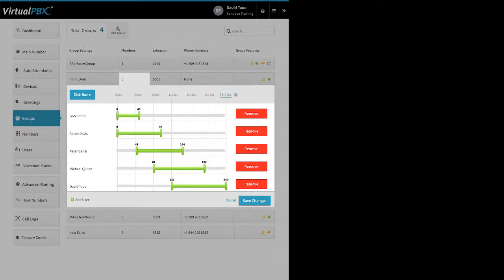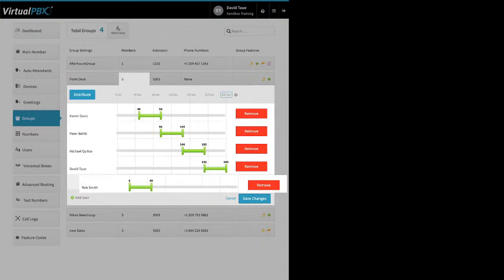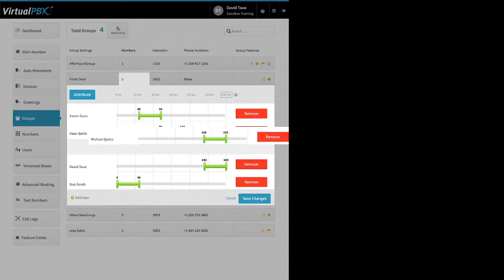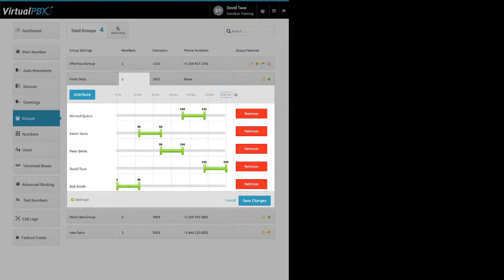Now, if you want to change the order, let's say you went with this order, but Bob has a special project, so you don't want Bob getting the call first. You can click and drag and move him to the bottom. We can move Michael to the top. Now, I haven't changed the order yet, because Bob is still at 0 seconds, which is the first person. But I can click distribute again, and now Michael's first.